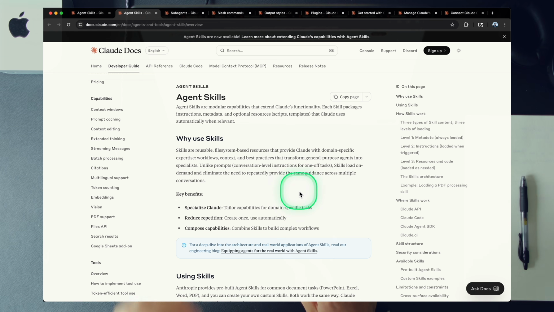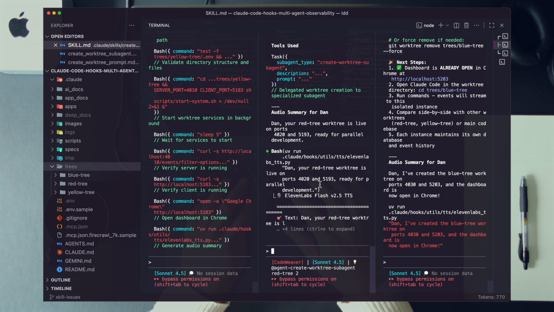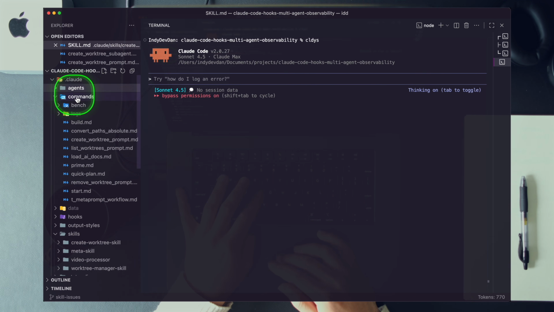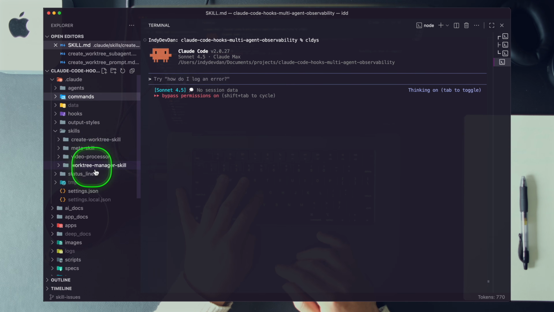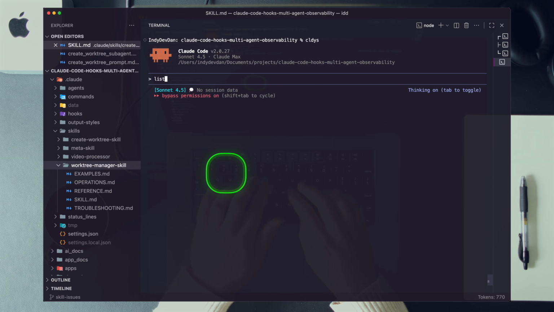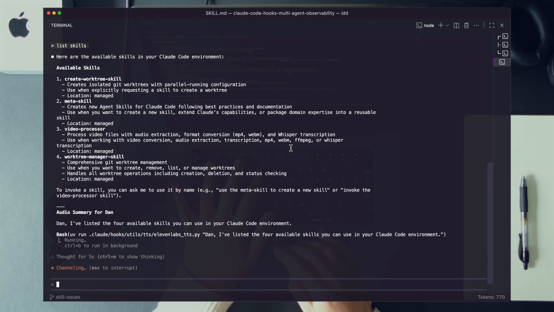Skills offer a dedicated solution, right, an opinionated structure on how to solve repeat problems in an agent-first way. Let me show you exactly what I mean here. So we're gonna put up a new instance. And if we go to our skills here, if we collapse and look at skills, we have a work tree manager skill. This is a lot more built out, right? And so we can do something like this, list skills. You can see here I have a meta skill and a video processor skill. Dan, I've listed the 4 available skills you can use in your Claude Code environment.